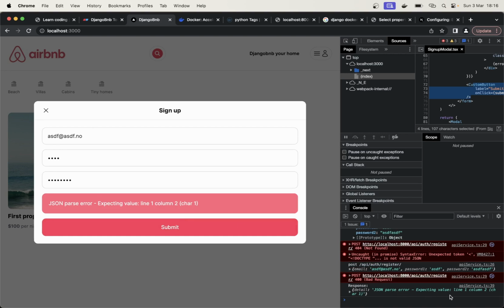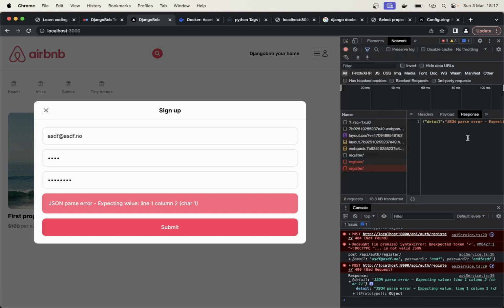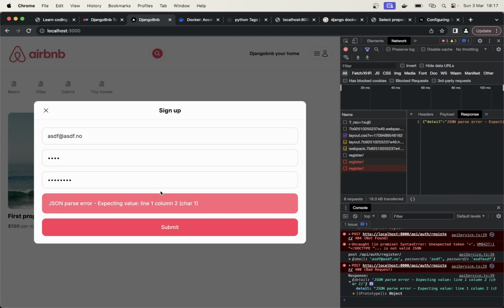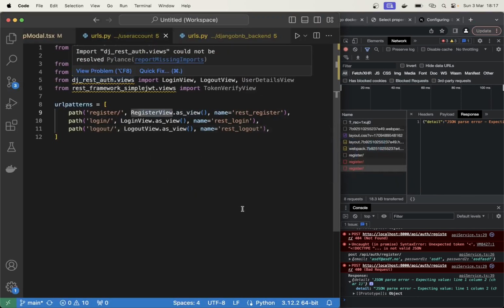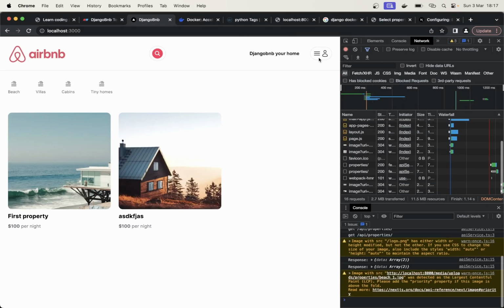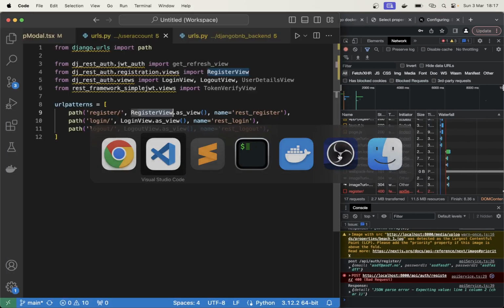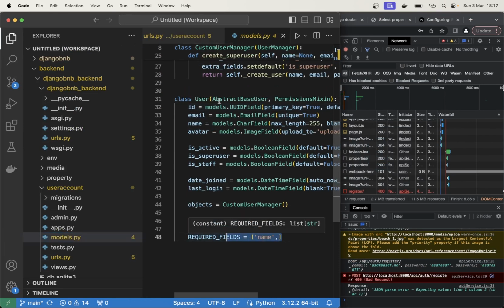Then I get a bad request, expecting something is wrong. Let's open up the network, usually easier to understand. Expecting value line 1 column 1 char 1. It did not make any sense. What are we missing? So let me refresh and test again so that everything is fresh at least. Still the same. It might be because if I go into models, we're actually expecting the name.